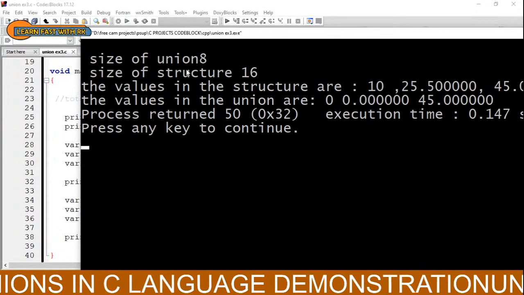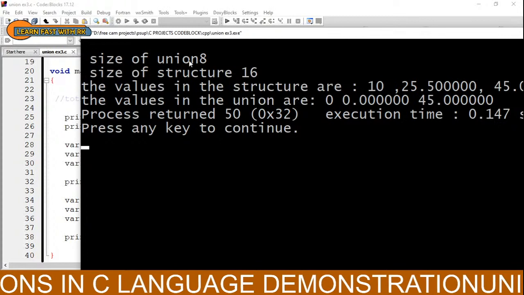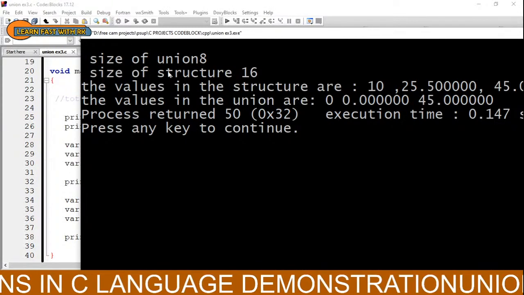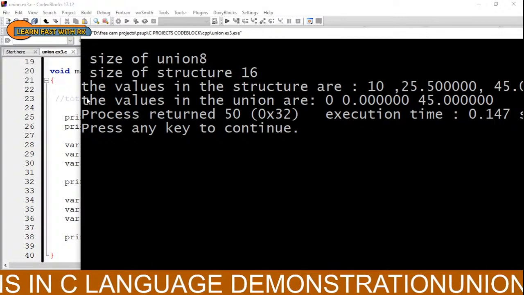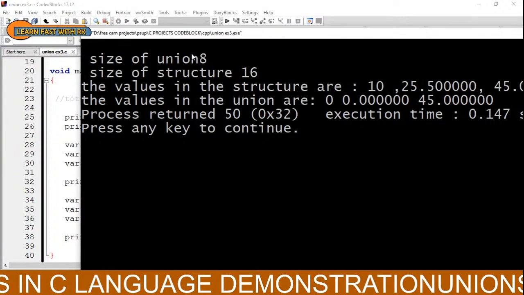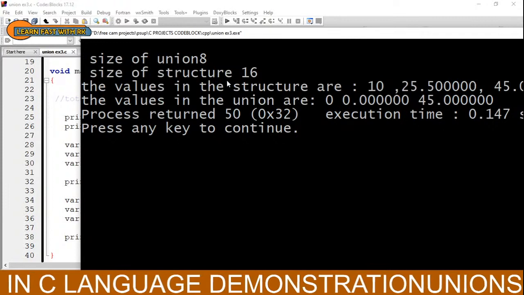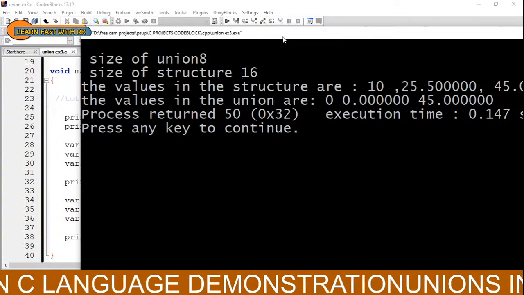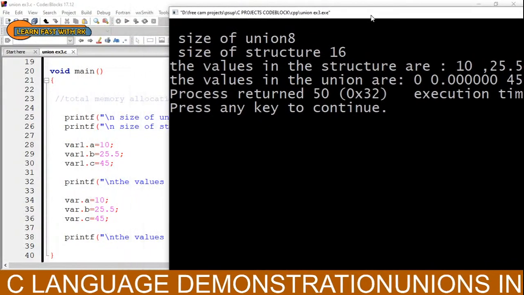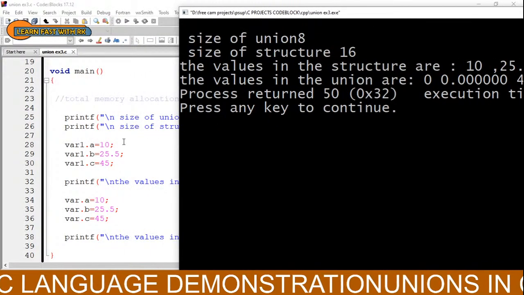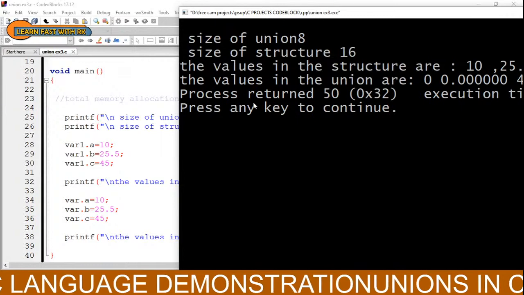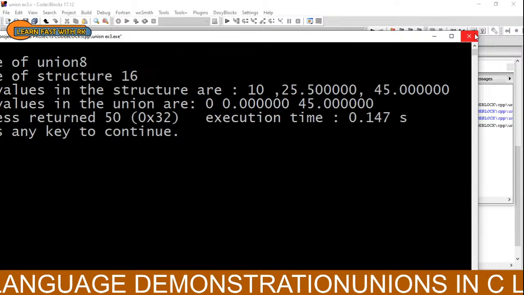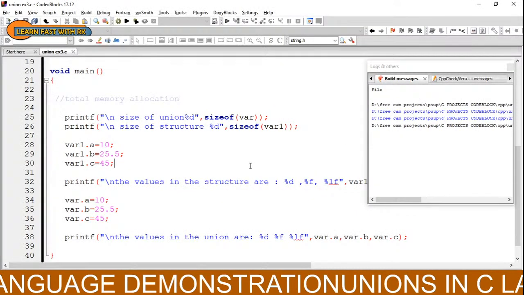And then the first difference is that the size occupied by the union will be the maximum size among all the data members of the union. Whereas in the structure case, it is going to allocate the memory as a sum of the individual member variables' data type sizes. So that is the difference between the structure and then union.